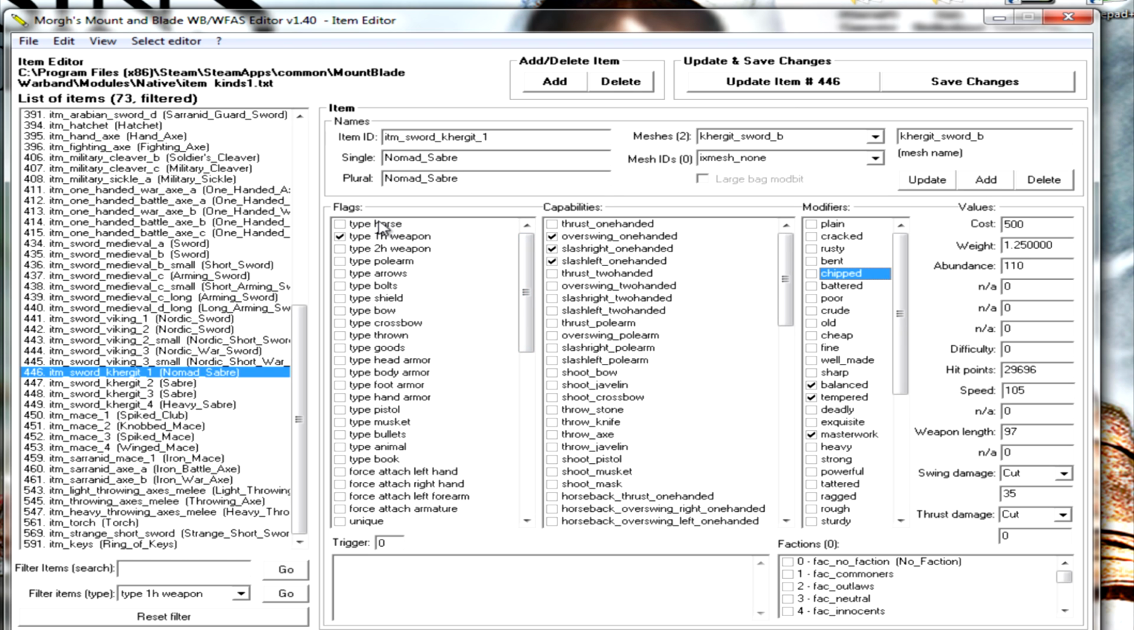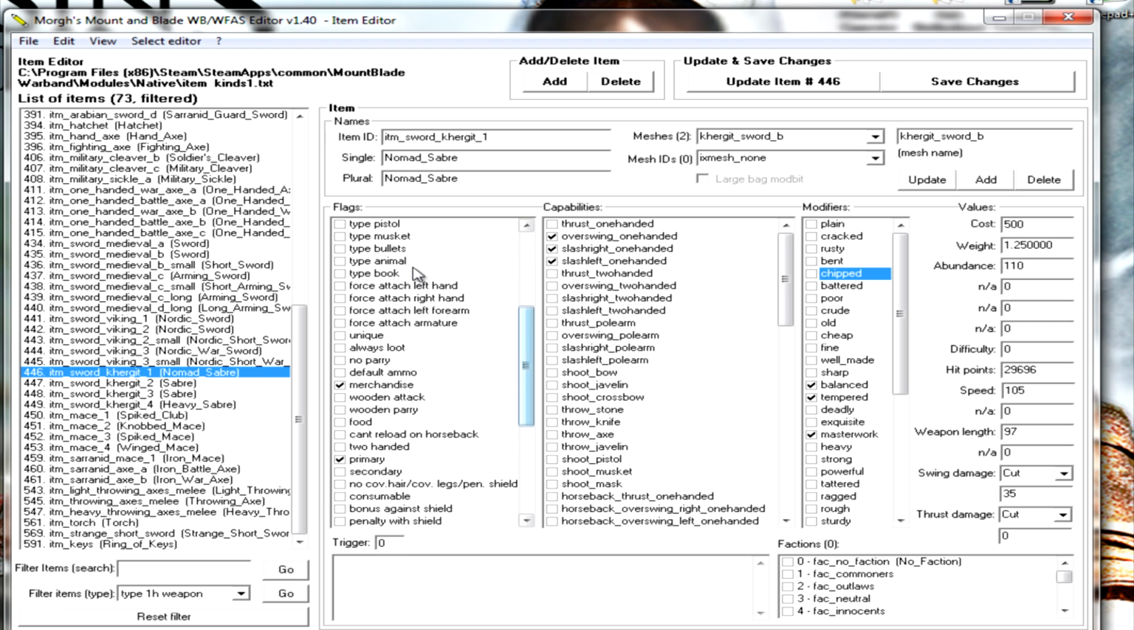Now, these are the flags. For example, this is a one-handed weapon. That's what it's flagged as. If I wanted to change it to a two-handed weapon, I would do that. But I don't want that. And then over here, you could force attach. These are usually used for lances, so I don't touch these.